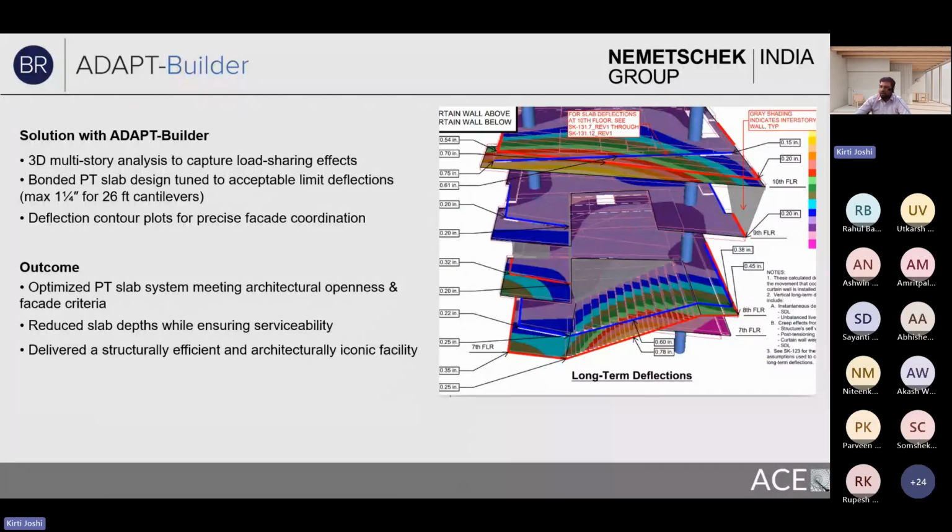So in this project, as I mentioned, Adapt Builder can design for single-story and multi-story analysis. The Adapt Builder multi-story modeling features were used to capture the complex load path through the inclined columns and slabs that we showed in the previous slide. To achieve this, the post-tension slabs, using high-strength concrete, were reinforced with bonded tendons and cantilevered from the supporting inclined columns as well.